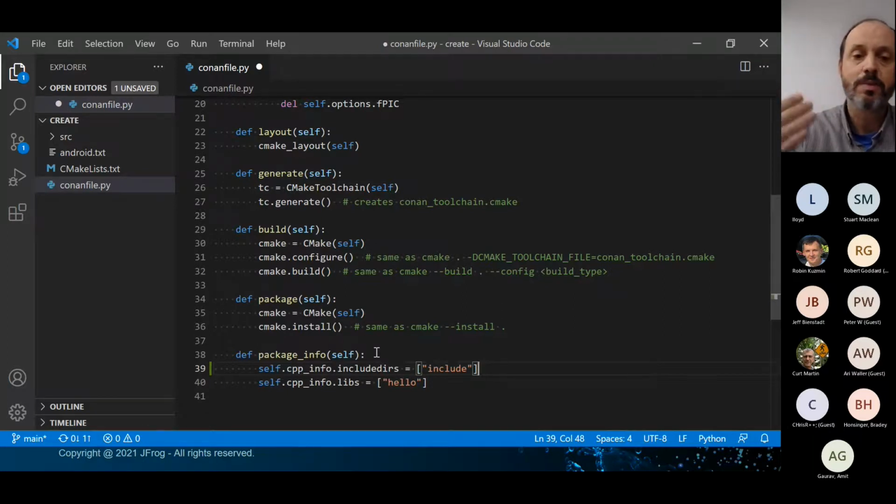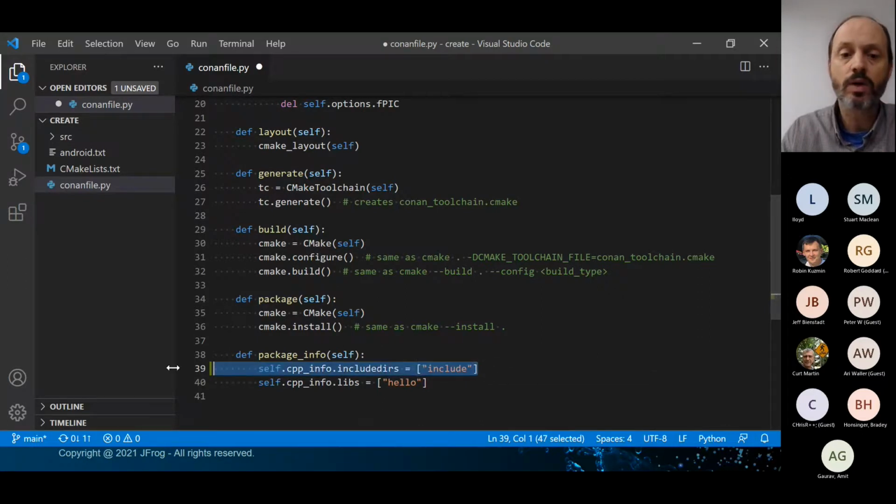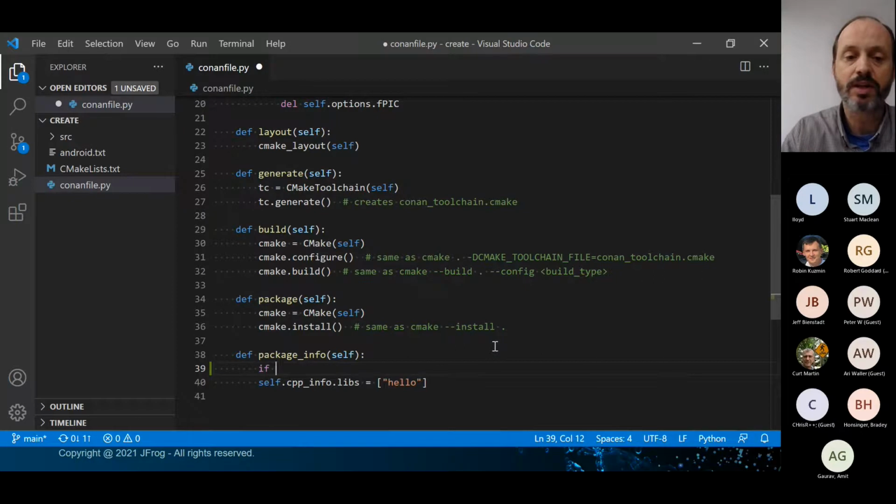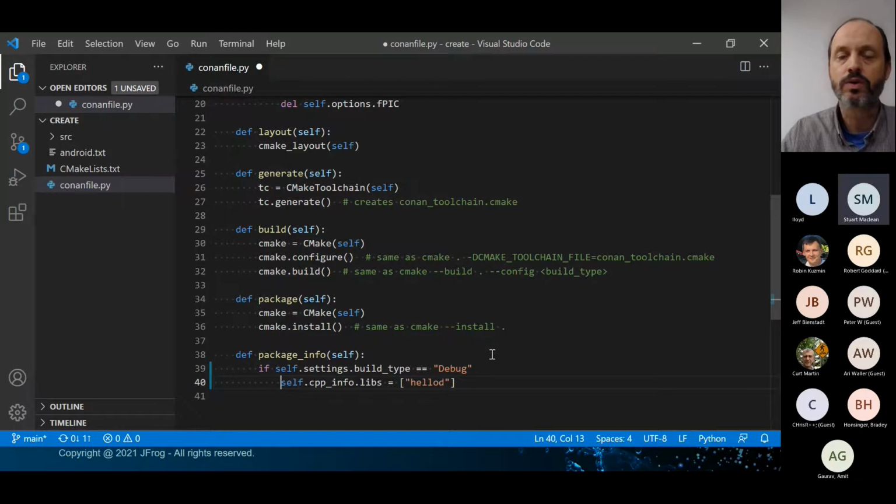As you can see, the CPP info structure is defining all the information about my final package for the consumers that they don't need to figure out. They don't need to be thinking, hey, where do they include the headers, or where are the libraries, or if the package name is changing. For example, if self settings build type equal debug, then you can do this. Typical when you have a library that is called with a D postfix in debug, you can do this. And this will be providing the information to the consumers automatically.